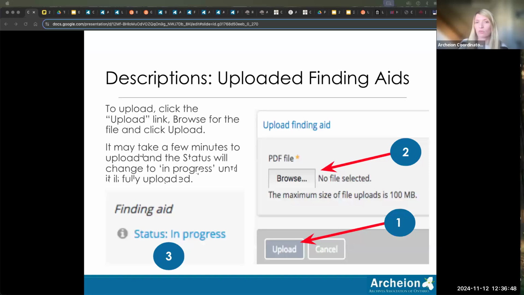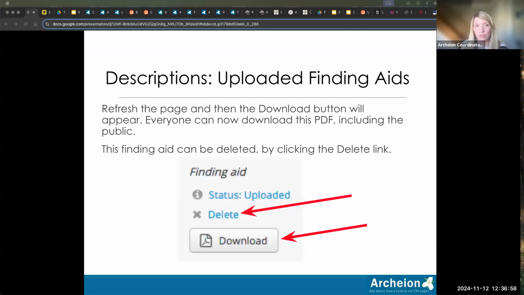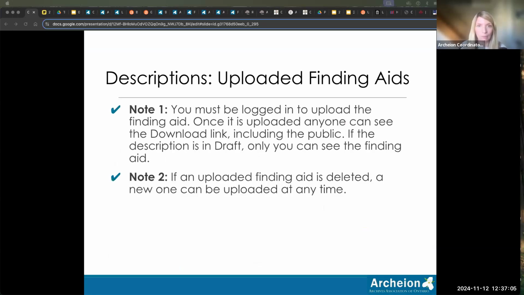And then this quickly goes over the steps that are better outlined in the AtoM documentation: you would go to the finding aid and click upload, and then it can take a bit of time. You'll see an in progress message until it's fully uploaded. And then again, you can delete it if you don't like it and you need to change something. And for uploading, again, you have to be logged in. Once it's published, anyone could see it, except if the description is in draft, then only you can see it. And you can delete it anytime.